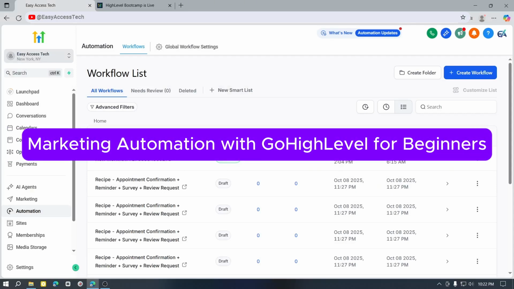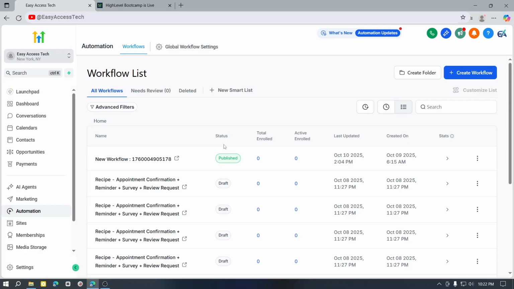GoHighLevel marketing automation sounds a bit advanced, right? But don't worry. In this video, we are breaking it down in the simplest way so that even if you have never used any automation tool before, you will walk away with a full understanding of how GoHighLevel can save your time, get you more leads, and make your business run smoother than ever.